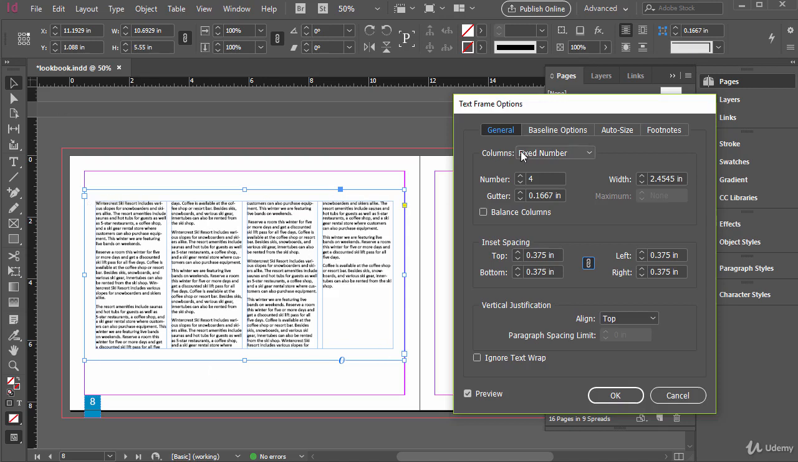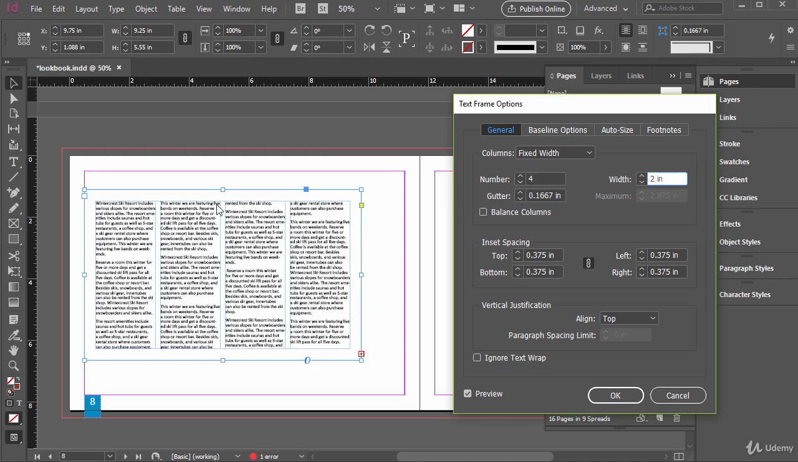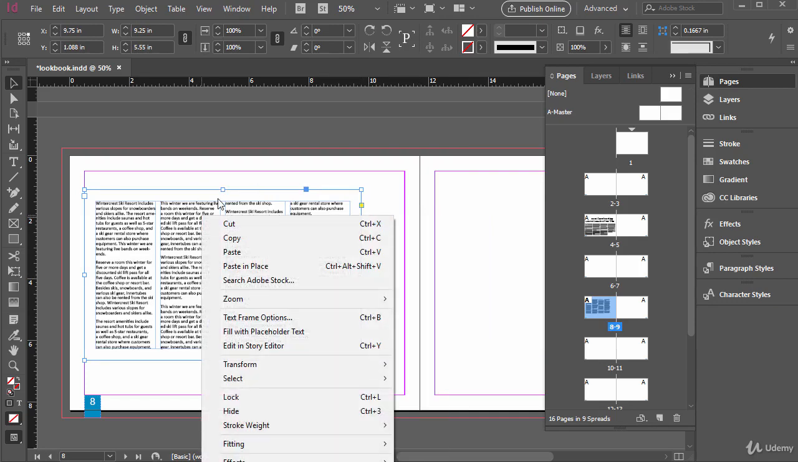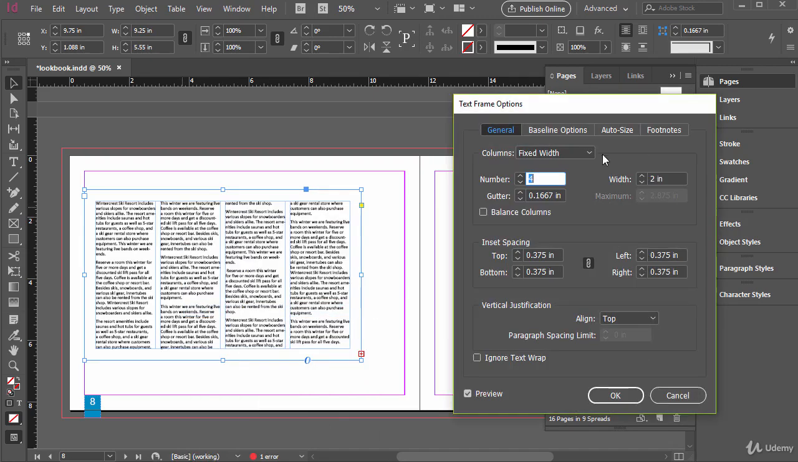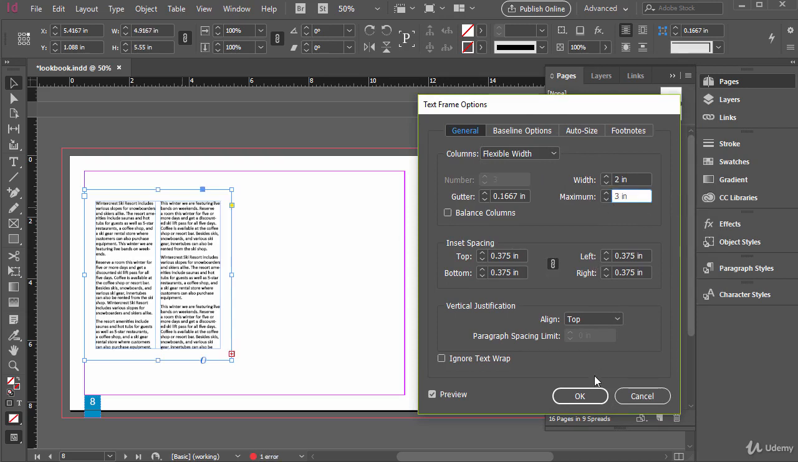If we go up to columns where it says Fixed Number and just click Fixed Width, we can adjust some settings for the width. For example, if I just set that to 2 inches and click OK, now if I click and drag, it won't let me stretch those columns out, it just adds more columns, right? So another way to bring up that text frame options is to right click on it somewhere and go to Text Frame Options. You can also set it to flexible width, and then we have a range. So if I increase this a bit, let's just say 2 inches to 3 inches, that's the range for this.